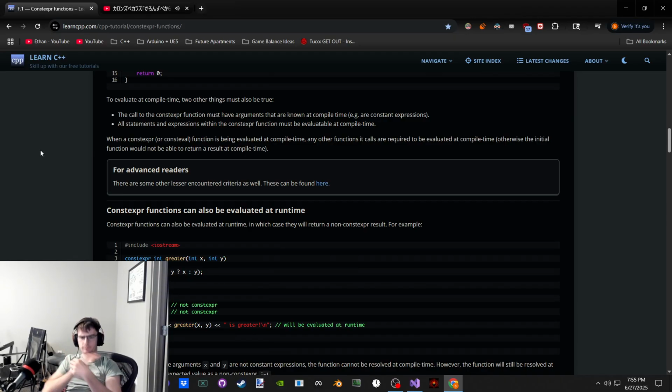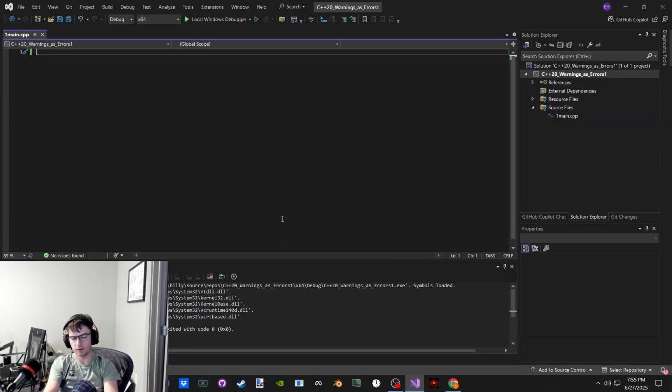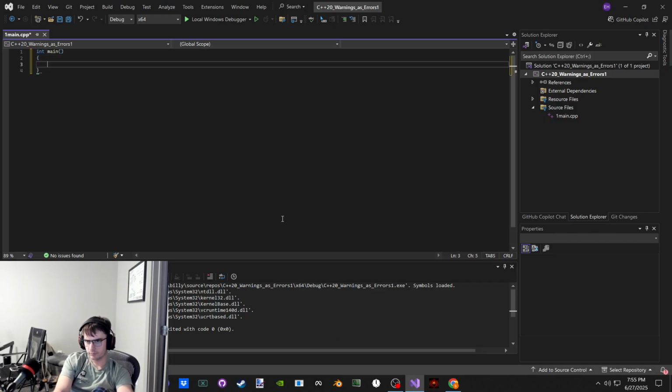For example, wait, is this cool? Hold on. X and Y, not const expression. We return greater, and greater is a const expression function? I'm surprised it even works. So there's nothing that flags to tell you that it's not going to be executed at compile time? Really? Seems kind of dangerous.